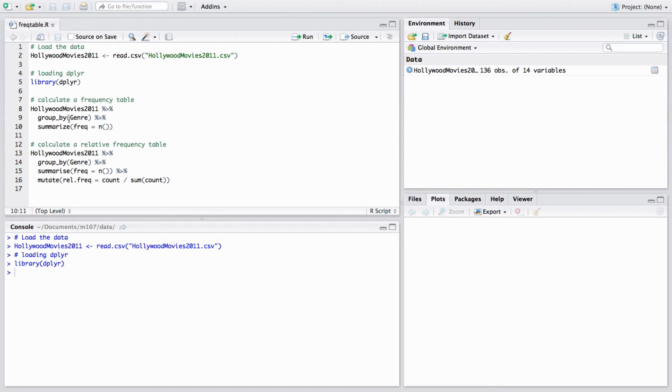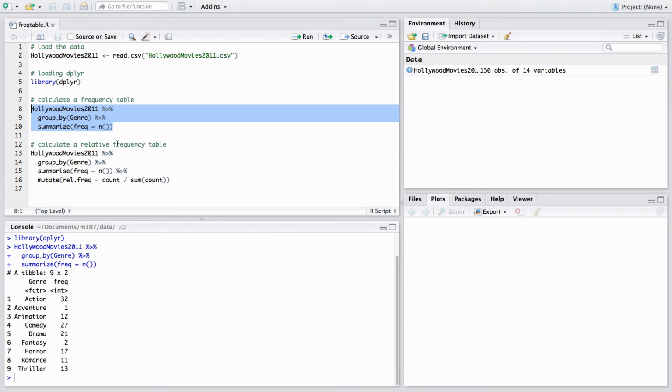And so we're going to pass the grouped data frame into summarize, and then we're going to create a new column called frequency. So a new row for each group with the frequency, and to get a count of the number of movies in each genre, we'll just use the function n, which stands for sample size. Running this, what you'll see is that you get a basic frequency table. So we see that we have 32 action movies, 1 adventure movie, 12 animated movies, 27 comedies, and so on and so forth.